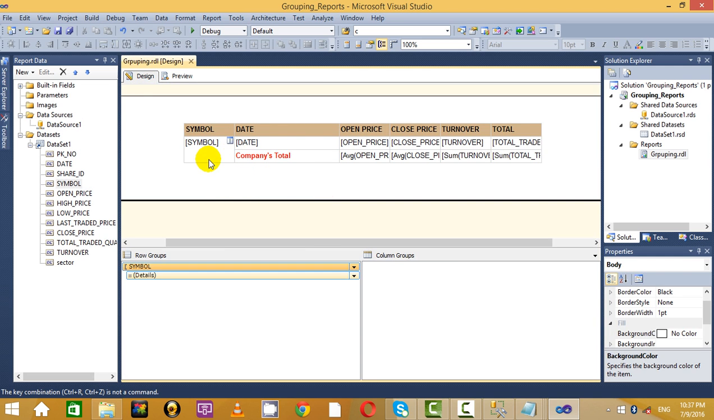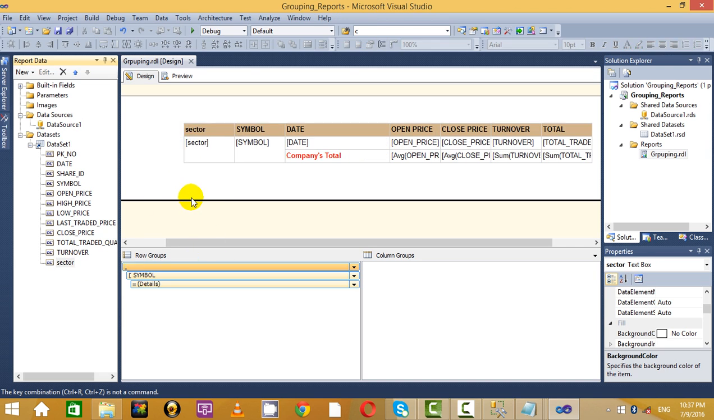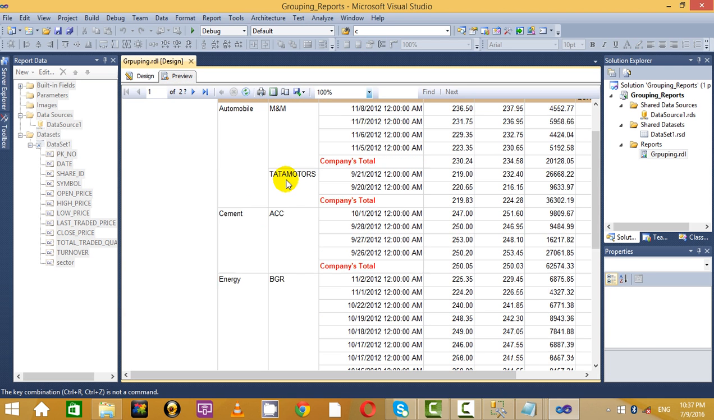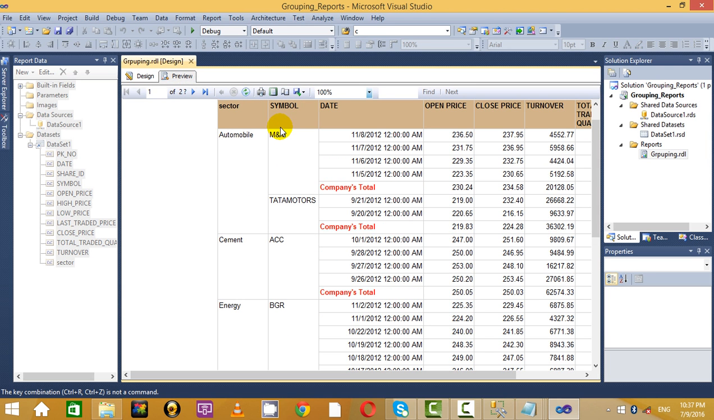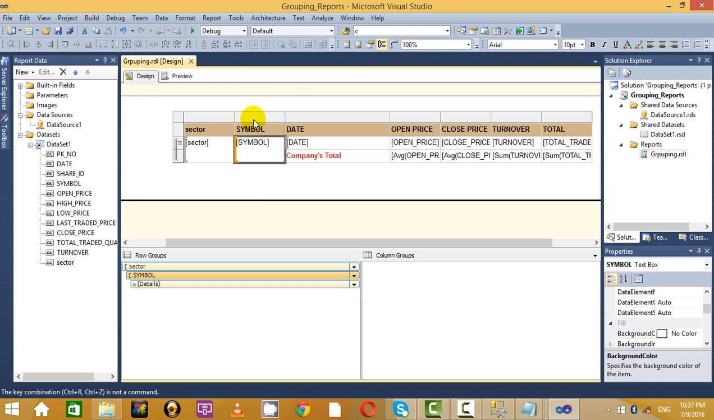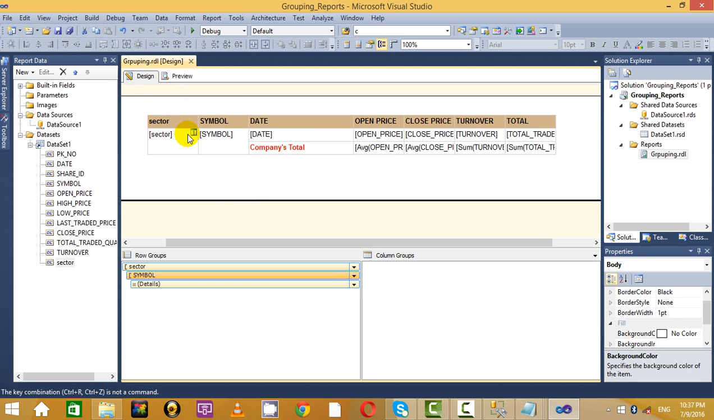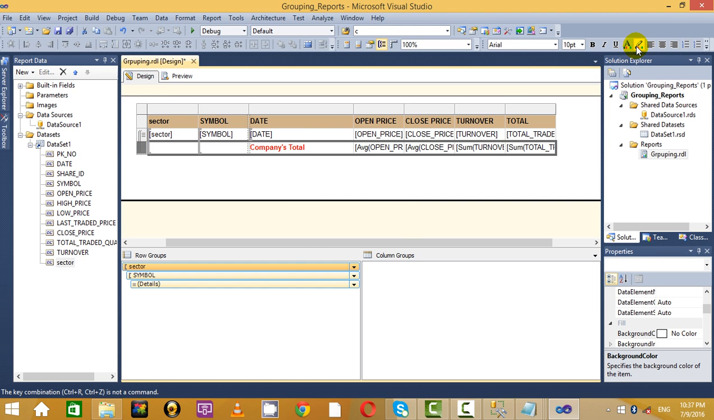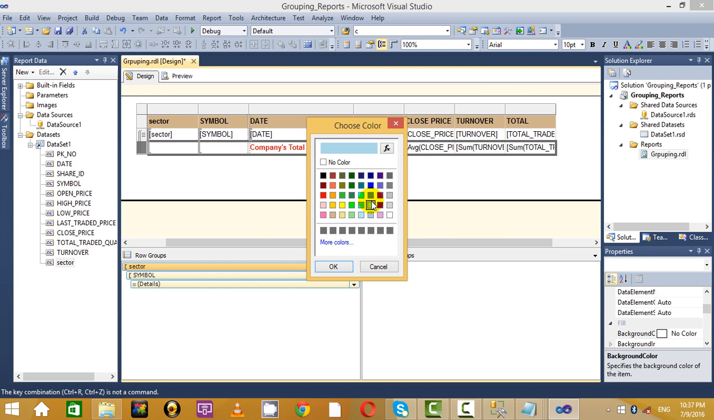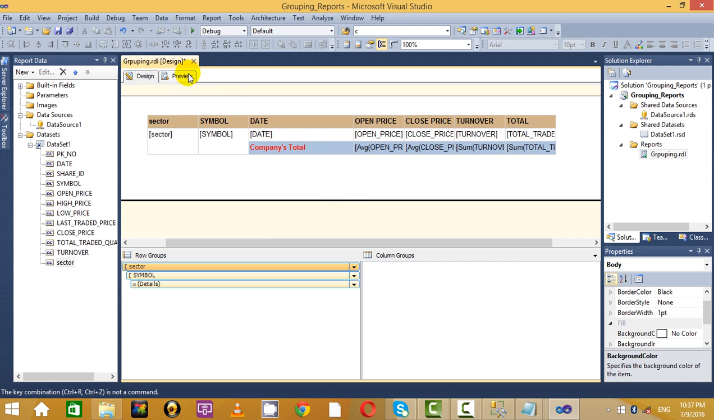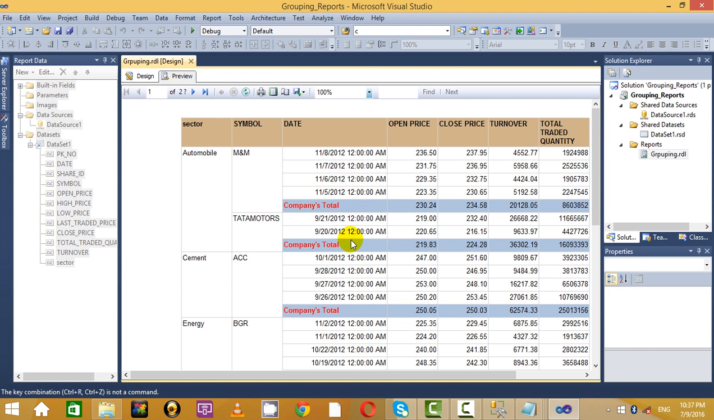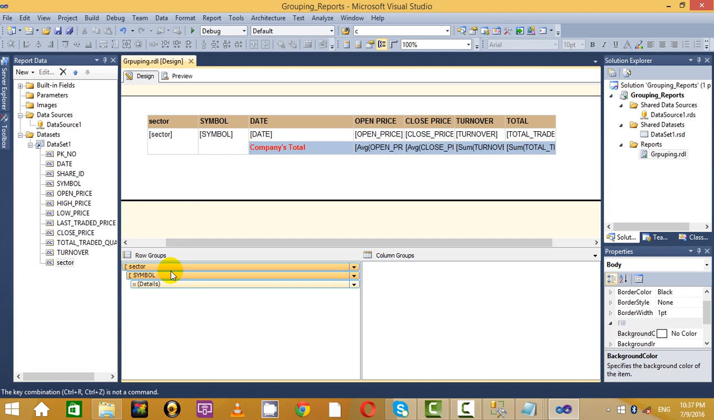Now I am planning to do the next one, that is I need to bring my sector inside. Sector getting in, I need to preview this, and I have got the sector inside, but the sector wise total should be there. So I'm just going to make it a different color. So this is my color for companies total.